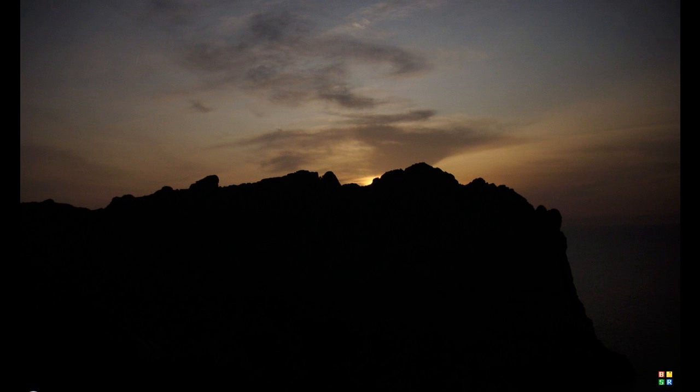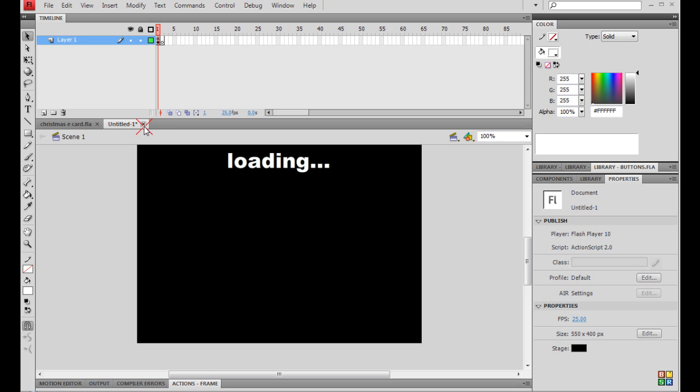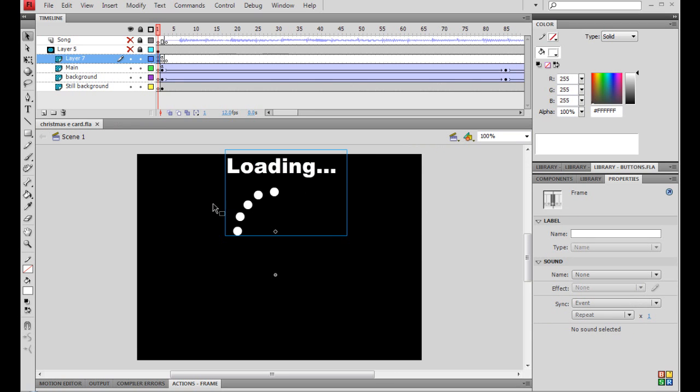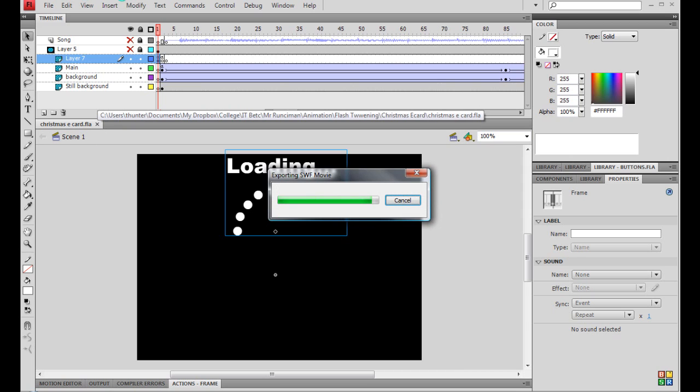Today I'm going to show you how to do a preloader. Now you need to have Flash, minimum Flash 8. So it's Flash 8, Flash CS3 and CS4 you can do it in. Now in mine, I'm doing mine for a Christmas e-card. Wait for it to load.